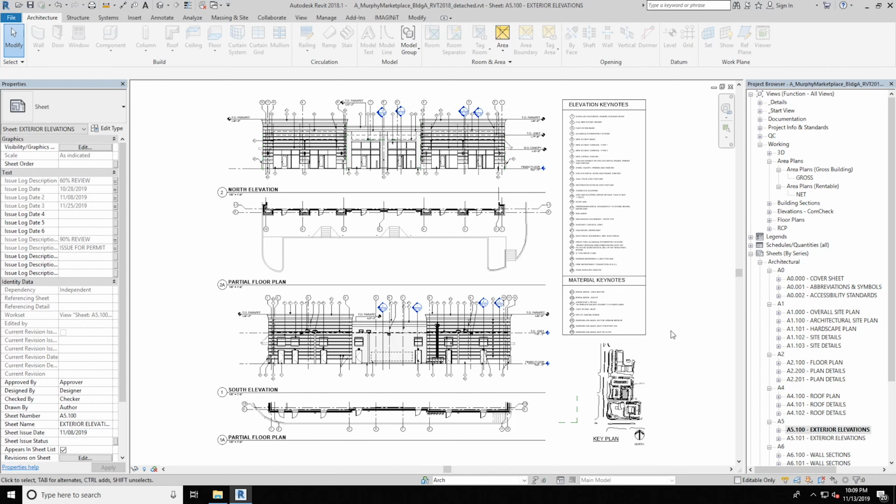I'll start off by discussing the benefits of using view templates. I'll also cover how to create a view template and then how to apply them to multiple views, and also transferring view templates from one project into another so that you can maintain somewhat of a standard between your drawings for you or your firm.